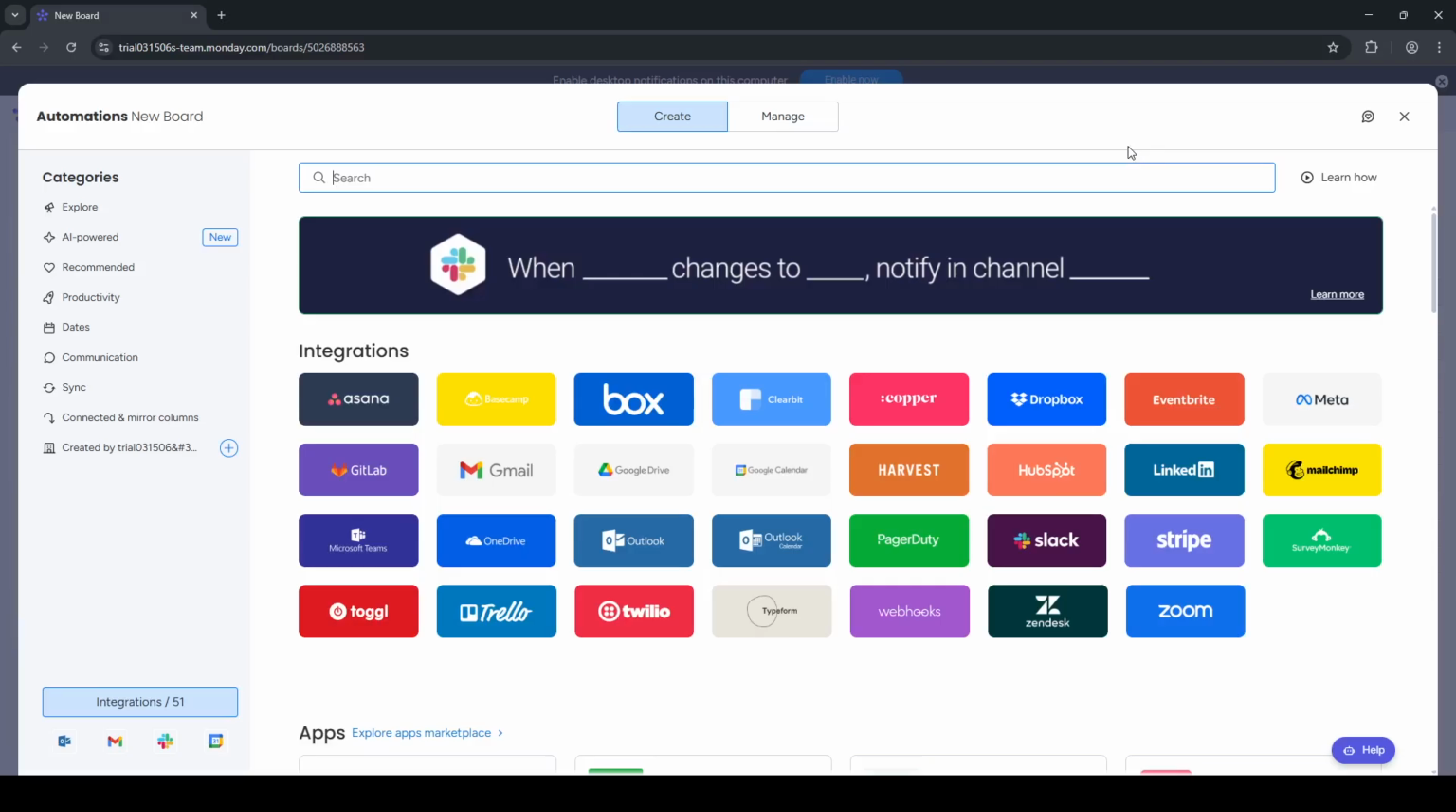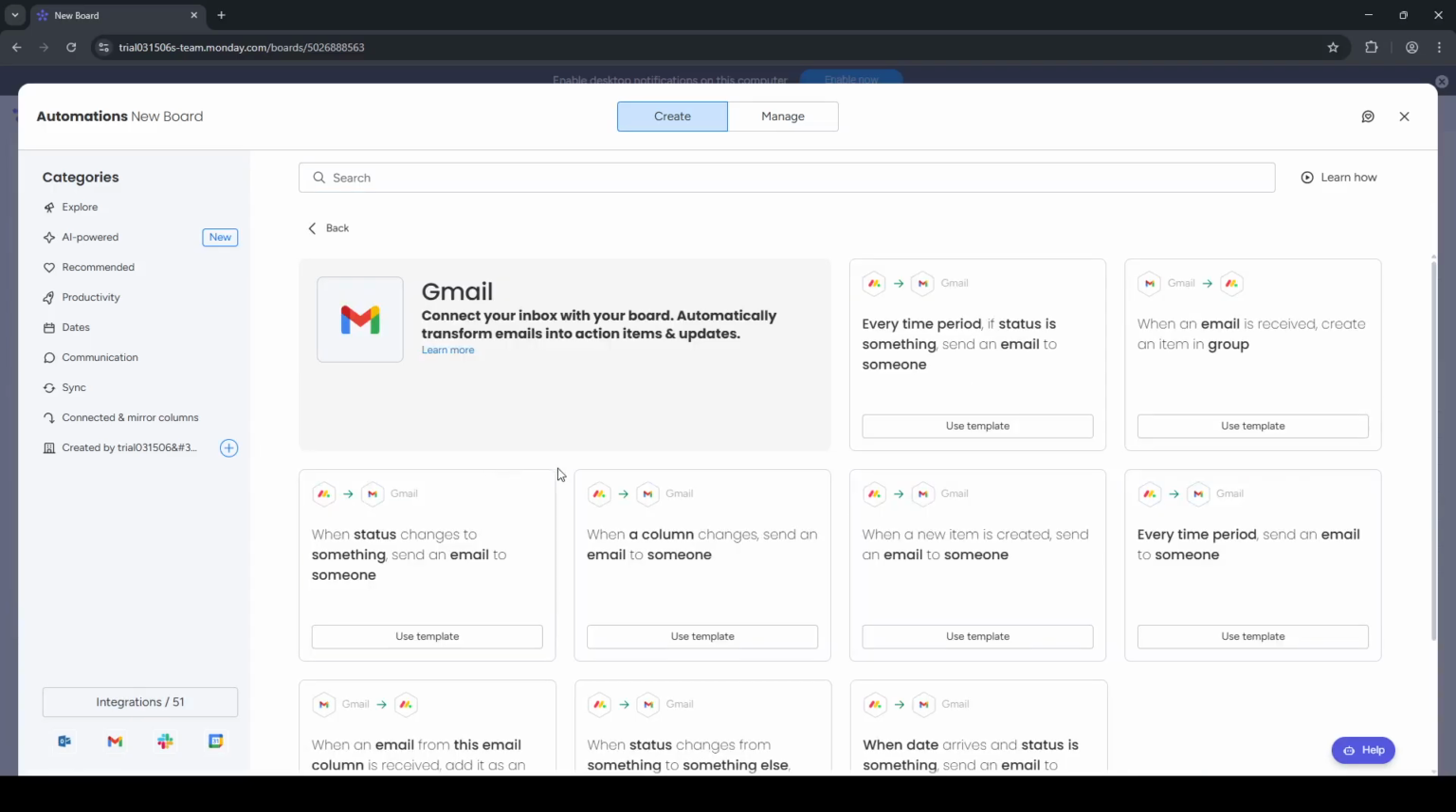Now select Gmail and pick a template that matches your workflow. These templates are pre-built recipes that define a trigger in Monday.com and an email action in Gmail. For example, you might choose to send an email when a status changes to done, when a new item is created, or when a deadline arrives.